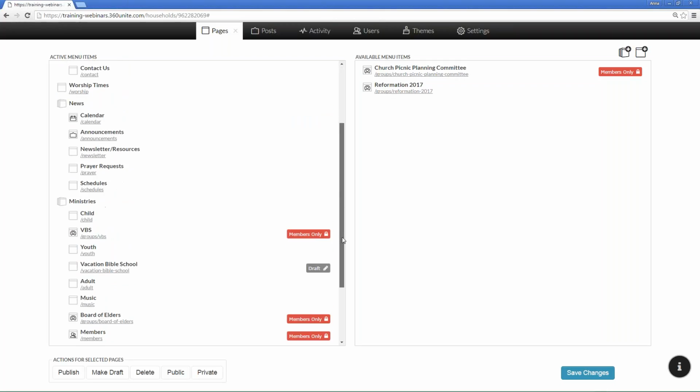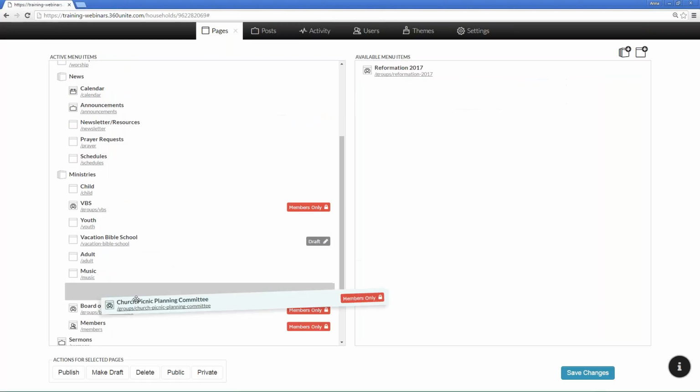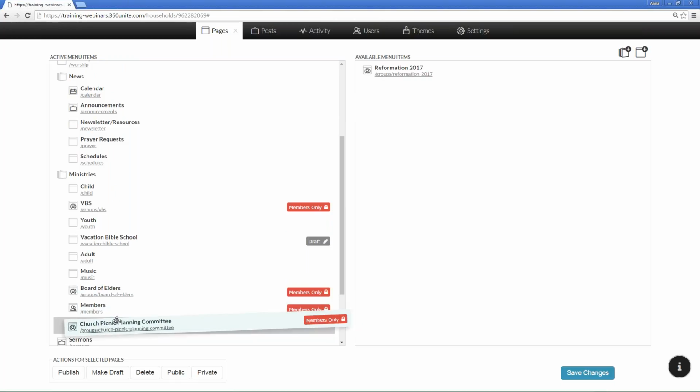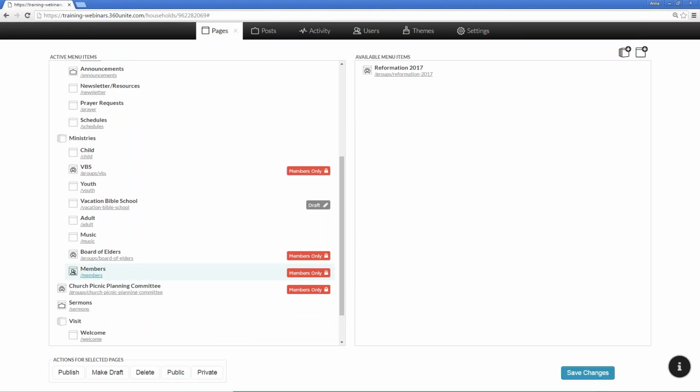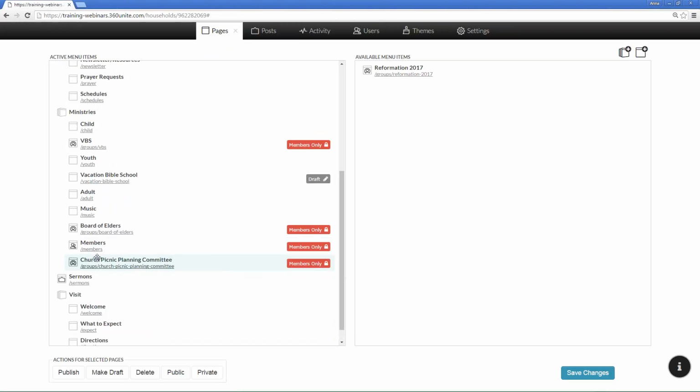And for our church, we do want our Church Picnic Planning Committee to appear in the navigation so people can find us. So I'll just drag and drop them over here into the Ministries group. And I want them to be a subdirectory of that, so I just have to indent it, drag my icon over, and then you'll see it's a subdirectory of the Ministries tab.